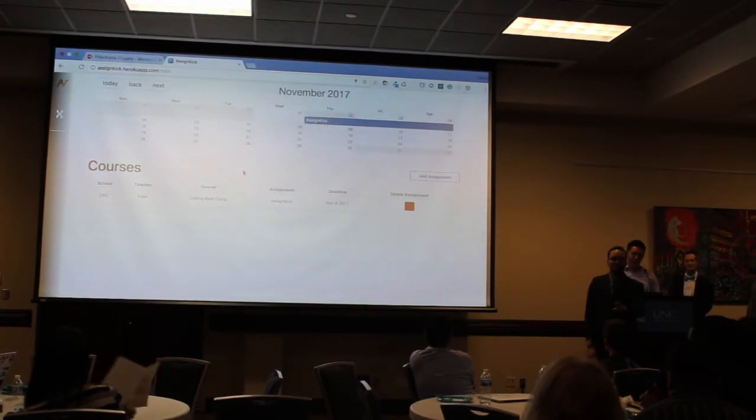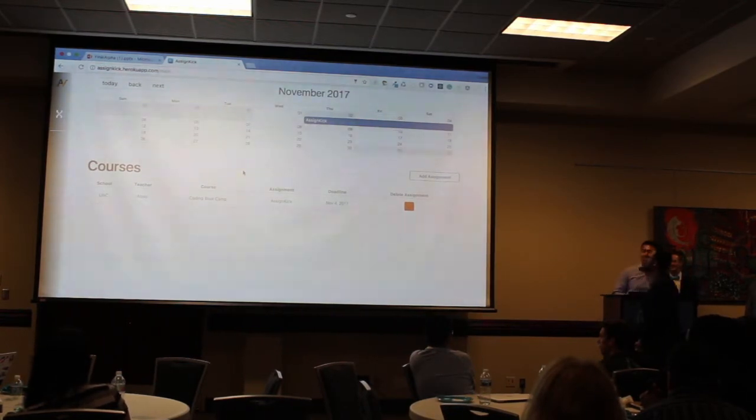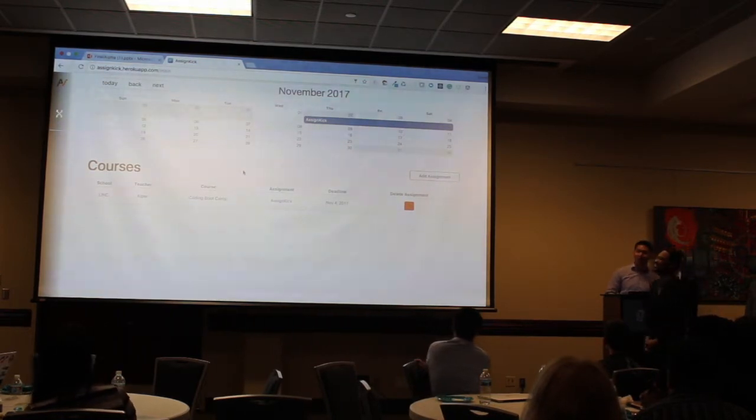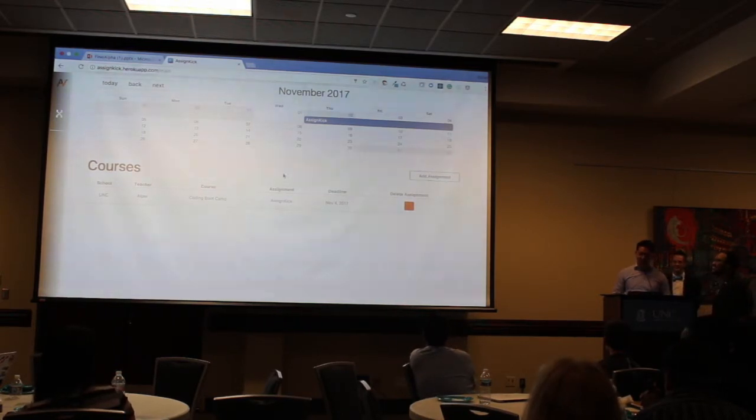Anybody else get emails? Anybody check your emails? See if you got one? You got it? Yes, so in order to actually get that email, you have to register with a real email. If you don't register with a real email, you won't get an email. And we'll actually know that you won't get an email.